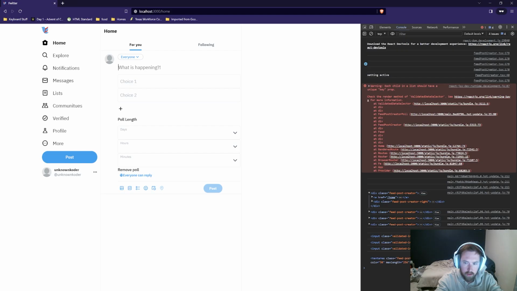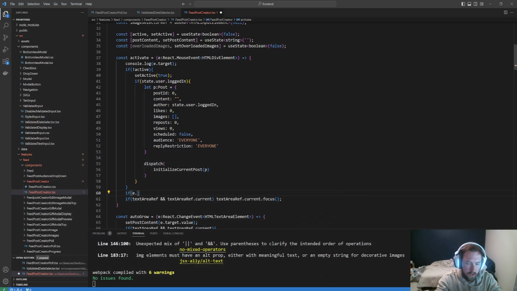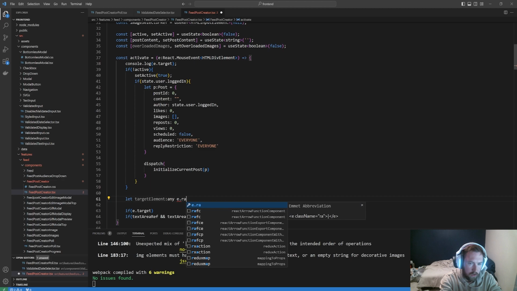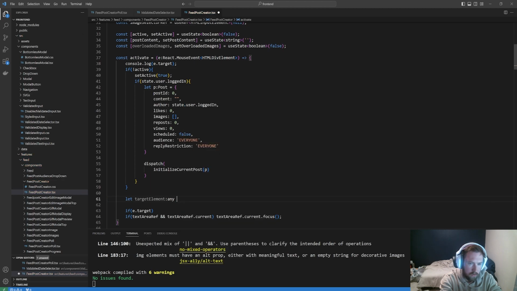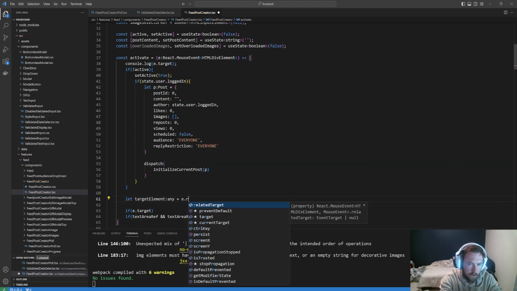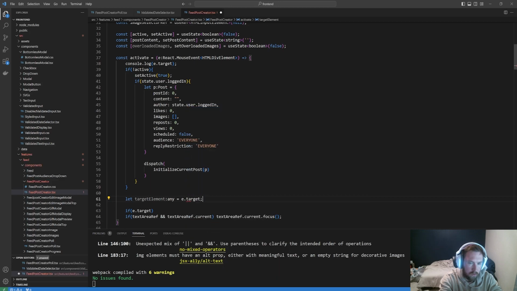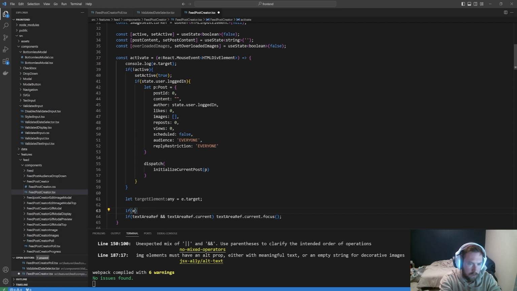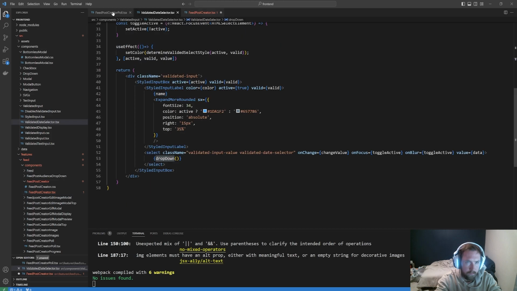We click on this, we get a text area. If e.target, how are we gonna do this? We're gonna say let targetElement equal to, we're gonna say any, e.target. We're gonna say if, we're gonna throw an ID on this.